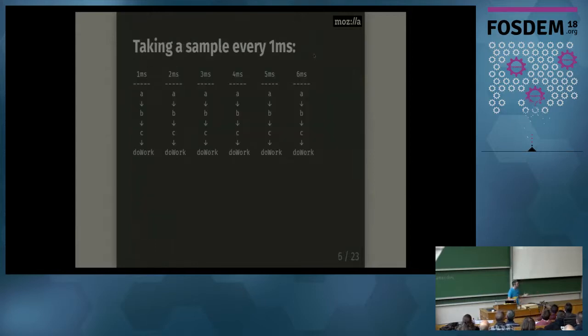So what happens is that every millisecond we look at the stack. Can you see that correctly? Yes. We look at the stack, and here every millisecond is the same stack because it's a simple example. So the first millisecond, we have A that called B that called C that called do work, and the same for every millisecond.